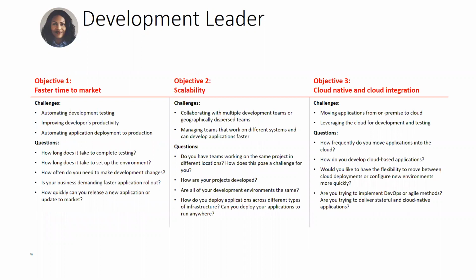And then of course we've got the development leader here. So faster time to market. Of course, everybody loves rolling out their innovations as fast as humanly possible. If you are automating your deployment to production, then you don't have to worry about whether or not the engineers tied all the strings and bows. It's ready to go when they say it's ready to go.